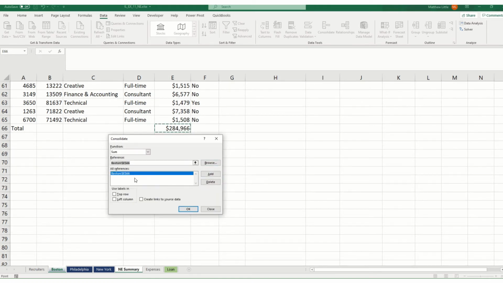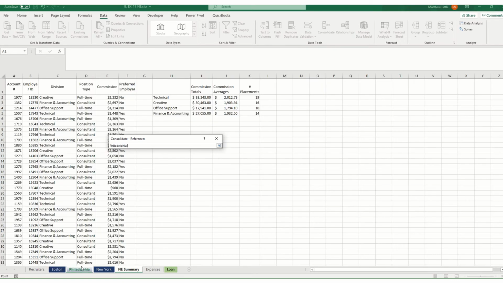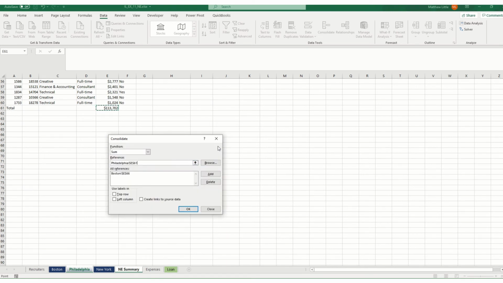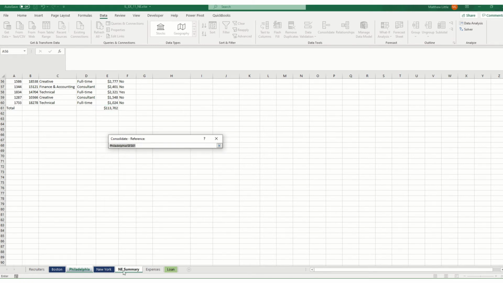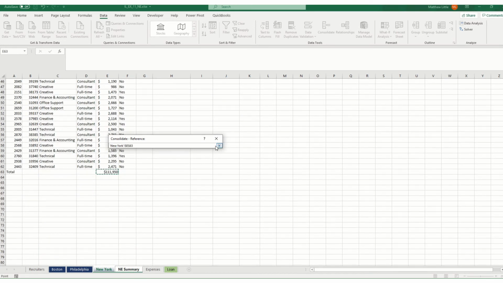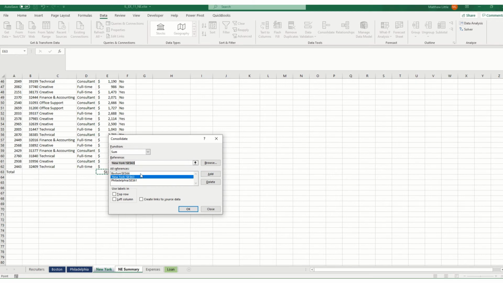Now it says, what else do you want to add? We'll click the little up, Philadelphia. We want E61, expand, add. You'll see that we're slowly adding different cells. We'll click the little up arrow. We'll click New York. We want E63. So you see how they're in 3 different cells. We got 63, 66, and 61. So we can't just add the 3 sheets across in the same cell reference. So this consolidate function helps do that.